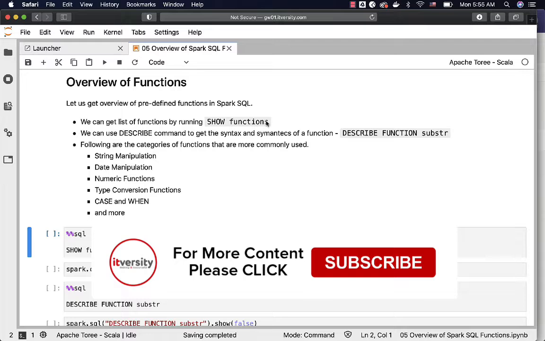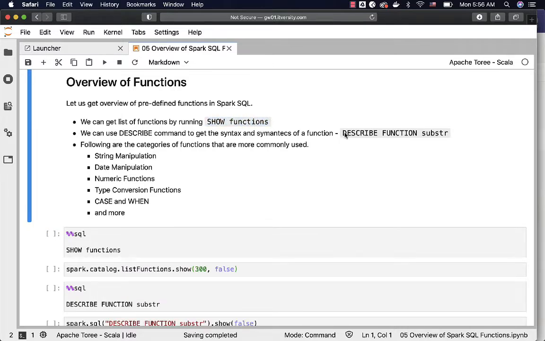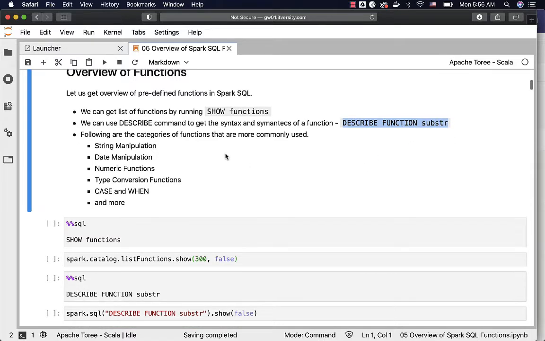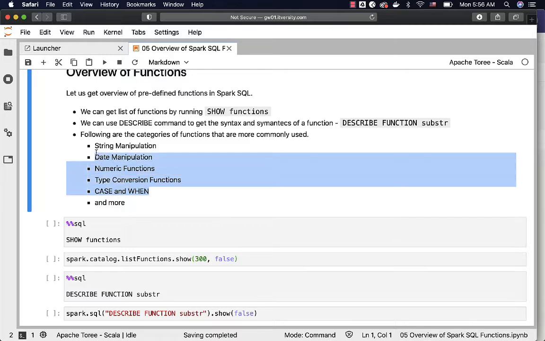So show functions is the command which can be leveraged to list all the functions, and describe function can be used to get help on a given function. In this case, we are trying to get help on substring. Now when it comes to the categories of functions, these are the categories that are commonly used: string manipulation, date manipulation, numeric functions, type conversion functions, and also we use case and when operator quite a lot. We have separate topics for each of them, and we'll go into the details after this.